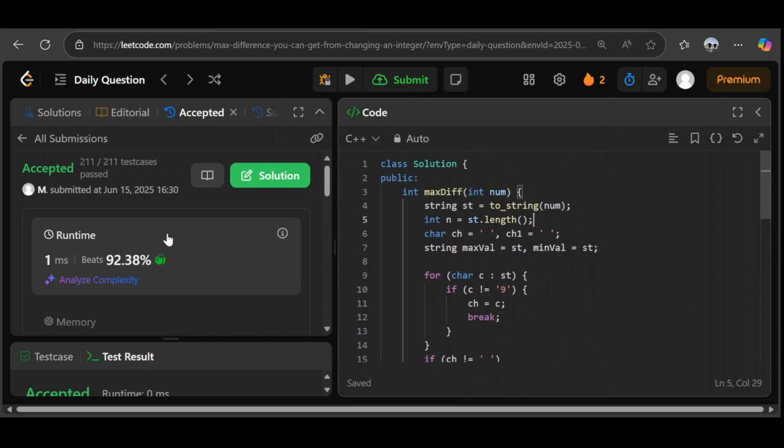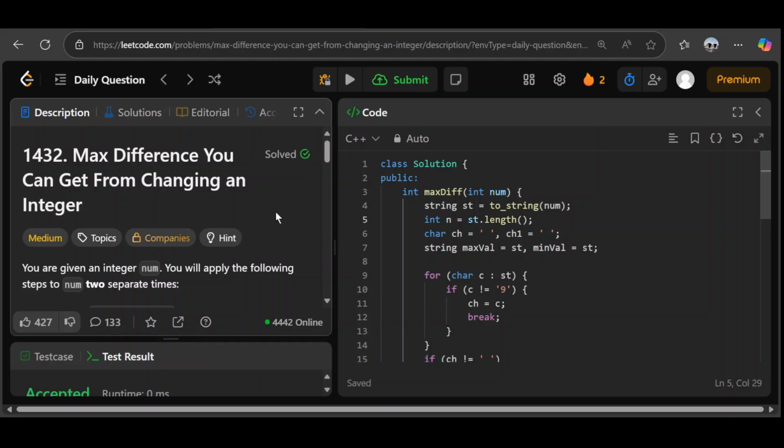So yeah, this was it. It was an easy question, though it has been marked medium, but it's definitely not. It was an easy level question.